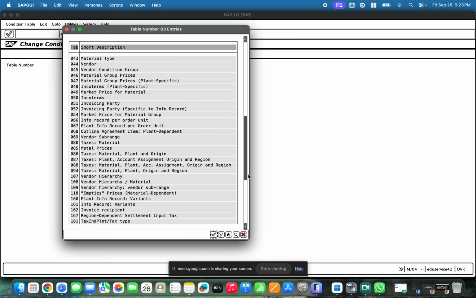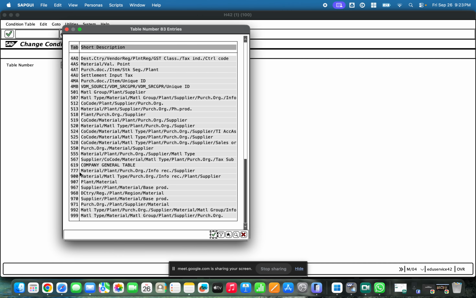The tables ending with 899 are the existing ones. If you want to create any customized condition table, you always have to define it in the 9 series. That means if it is in the 9 series, it is the customized one. If it is below that, the 8 series, 7 series or 6 series, those condition tables are already created by SAP. So you cannot create within the 800 limit. You have to define only after 900: 901, 902, like that you can create your condition tables.